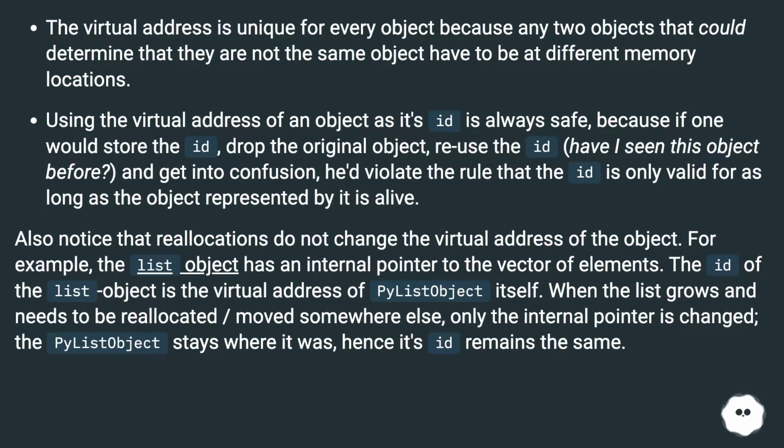Also notice that reallocations do not change the virtual address of the object. For example, the list object has an internal pointer to the vector of elements. The ID of the list object is the virtual address of the PyList object itself. When the list grows and needs to be reallocated and moved somewhere else, only the internal pointer is changed; the PyList object stays where it was, hence its ID remains the same.